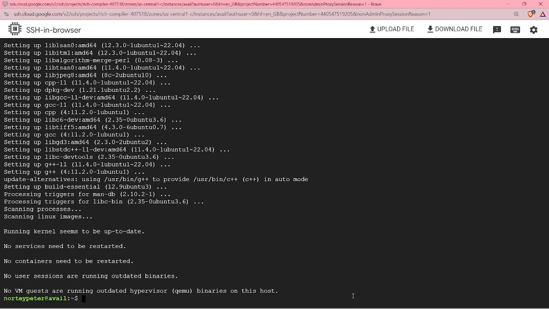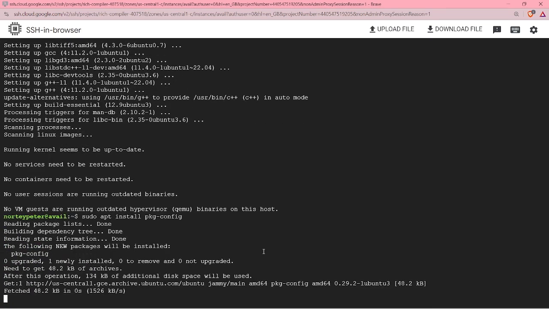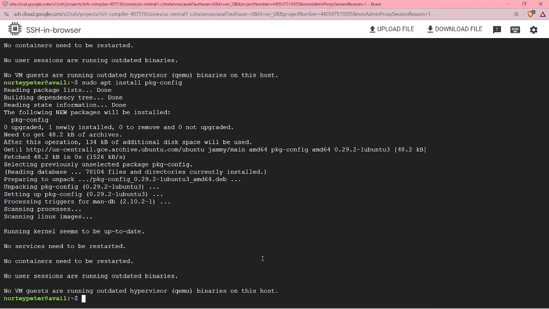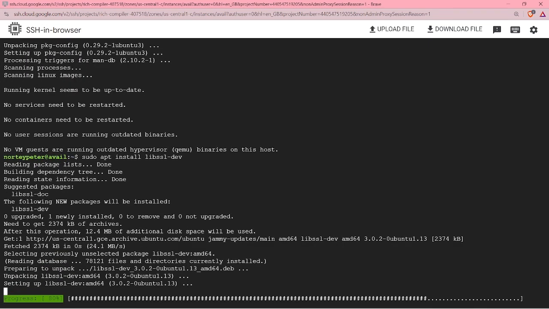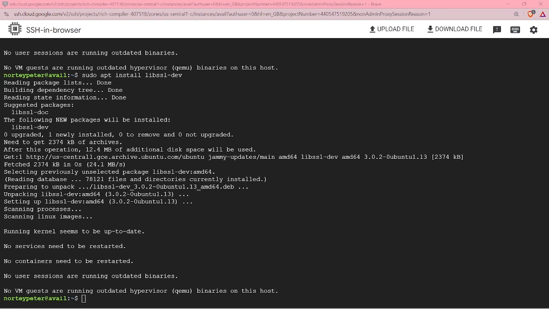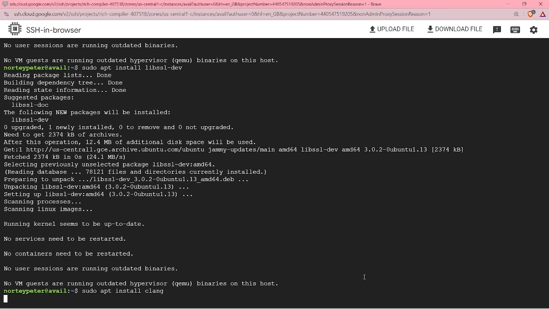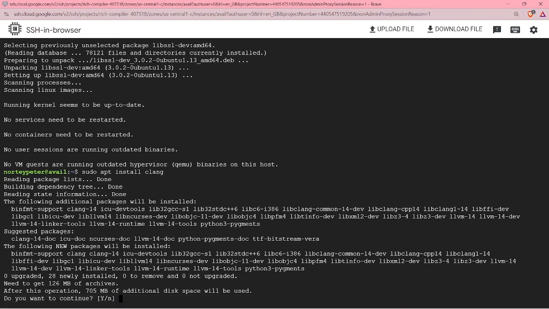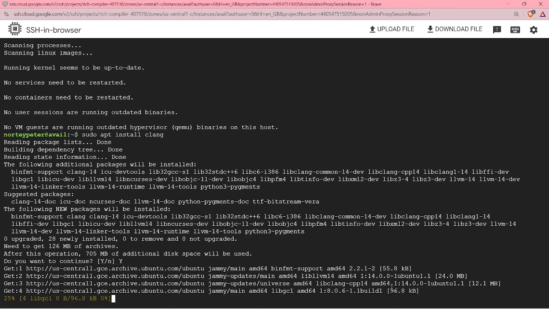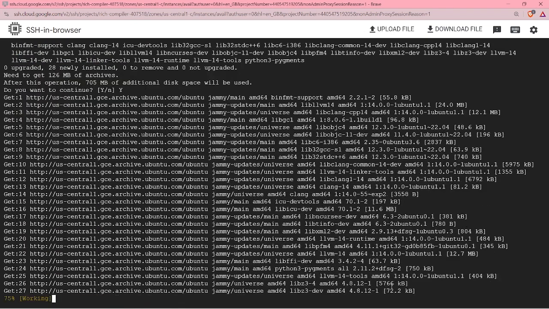We are now going to install pkg-config using this command as well, and we are going to install libssl-dev. It's also part of the dependencies. I'm going to paste it here right away. The next thing you're going to install is Clang. It's going to take an additional 705 megabytes, so just choose yes by typing Y to install it.